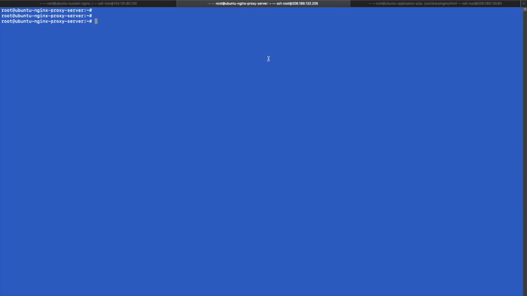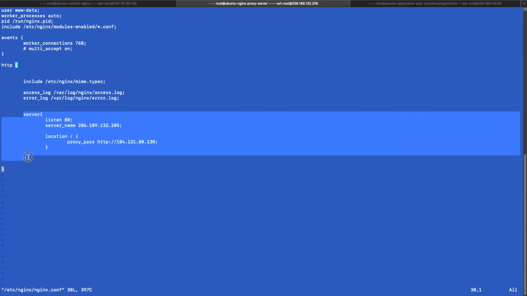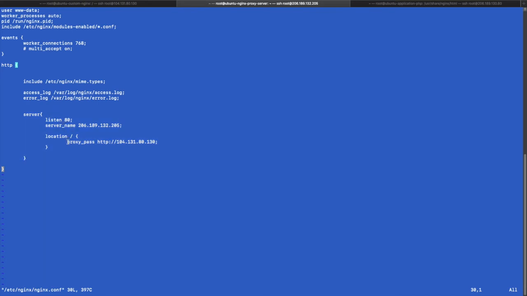Go to the configuration of the proxy server: vi /etc/nginx/nginx.conf, hit enter. So we have defined one server block for the request which will land on port 80, that will render on the proxy server which has the IP 130. I will copy this block, go to insert mode and paste this block over here.